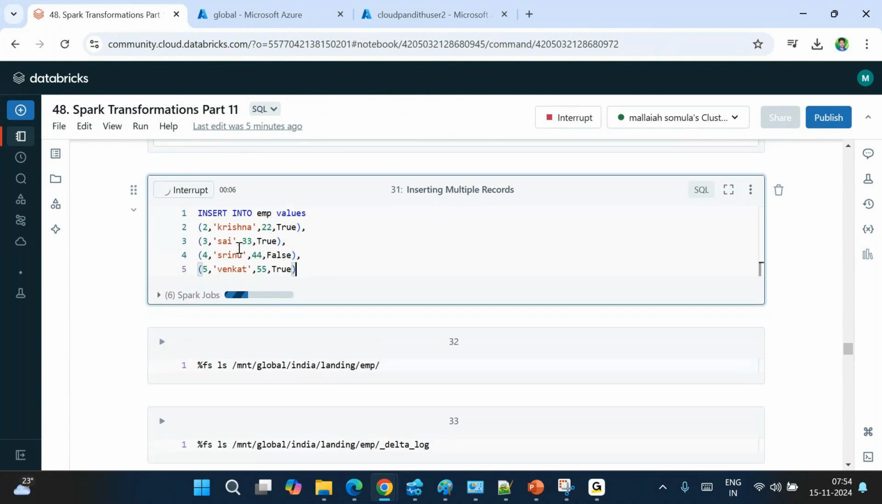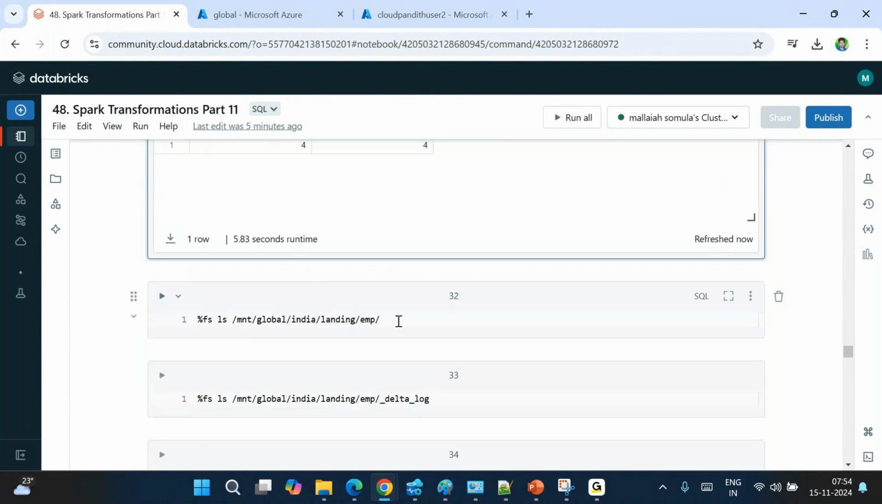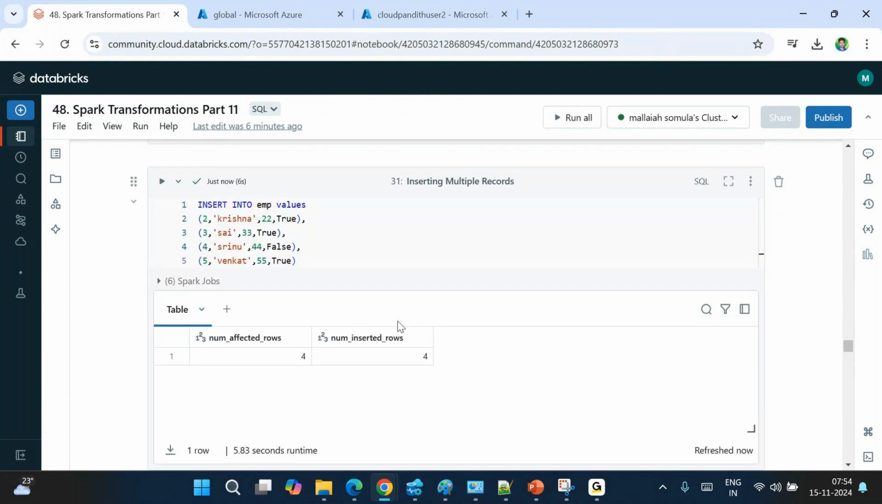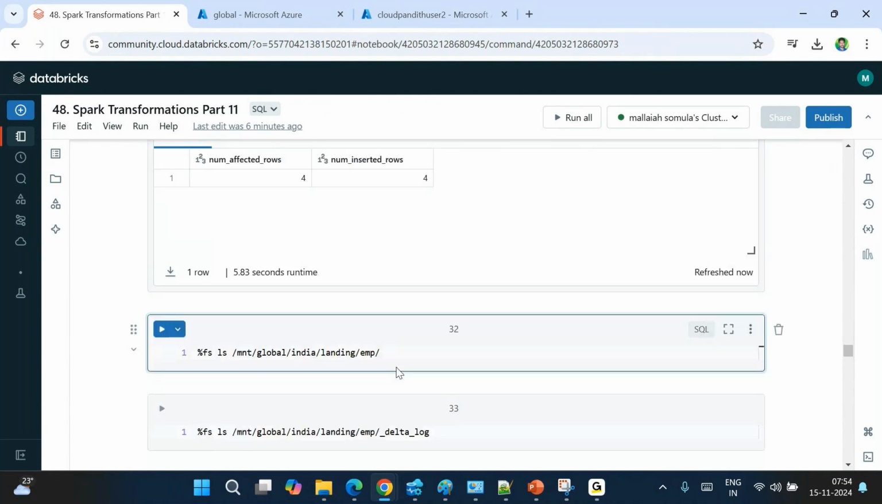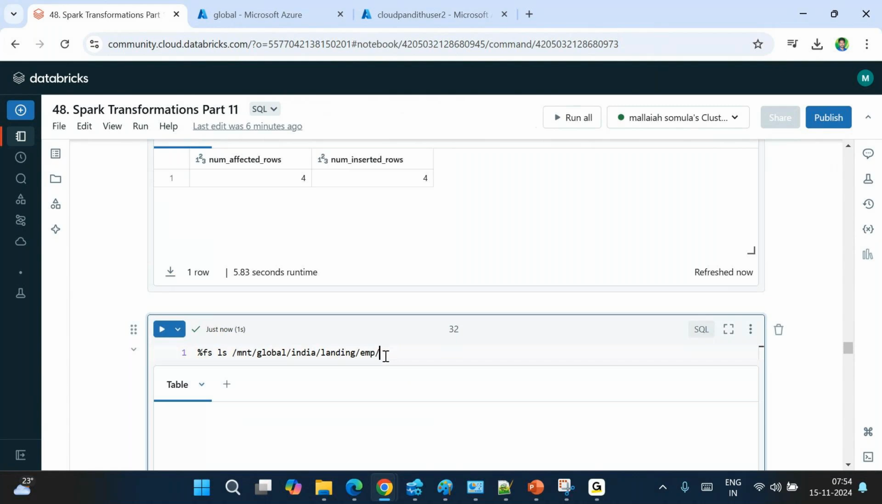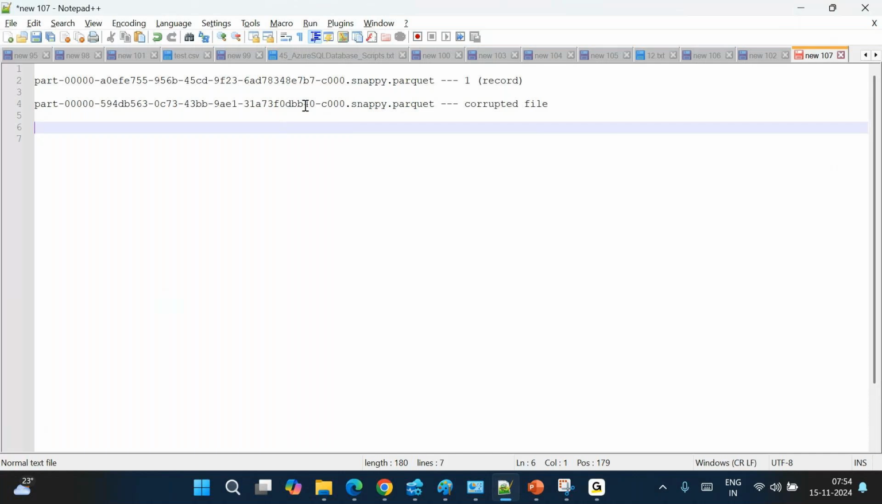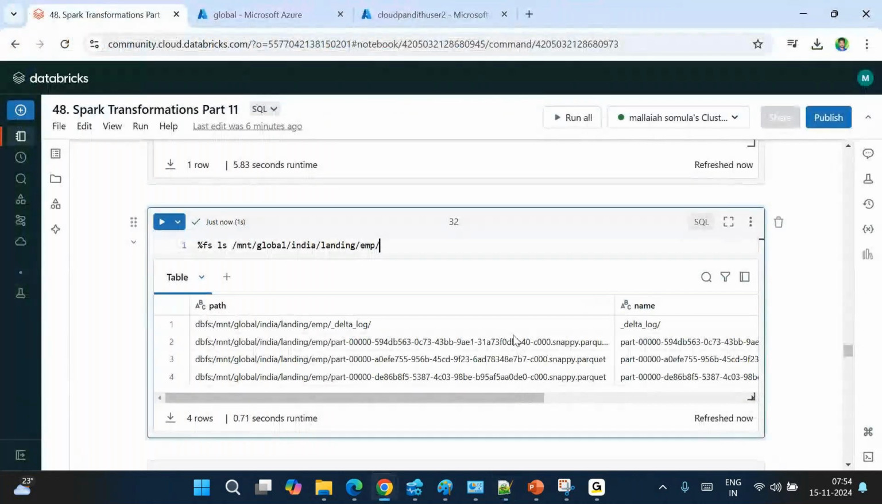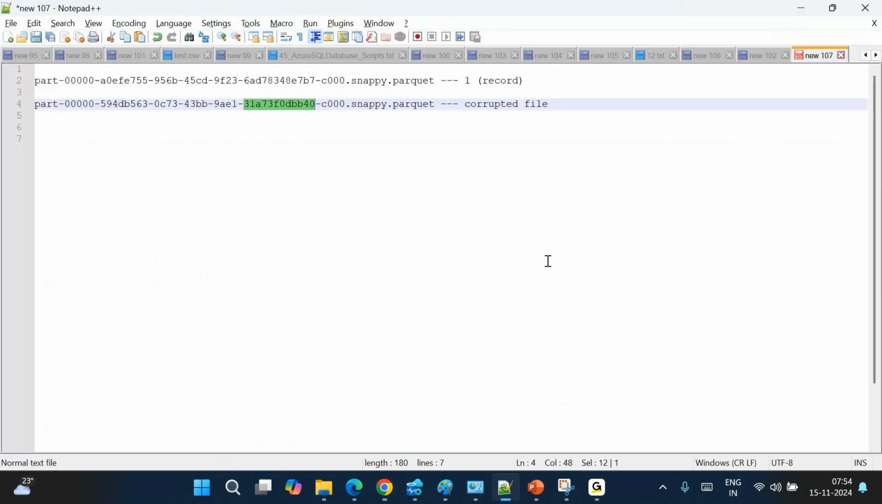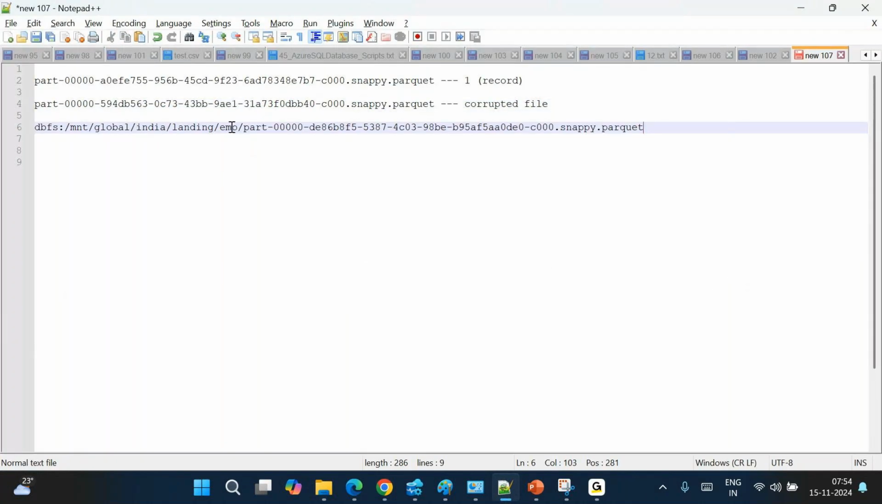Okay. Now we are inserting multiple records. When we insert multiple records, do you think it creates multiple Parquet files or a single Parquet file? Single Parquet file. Yesterday we've seen, right? Now let's see what Parquet file is created. I think this is the 40, and this is the newly added file. What data do we have in this file now? Tell me. Four records: 2, 3, 4, 5. Correct?